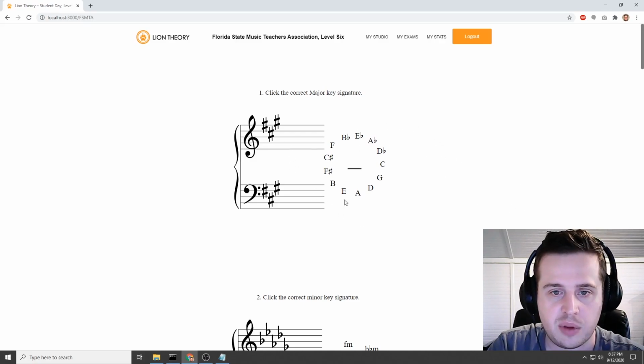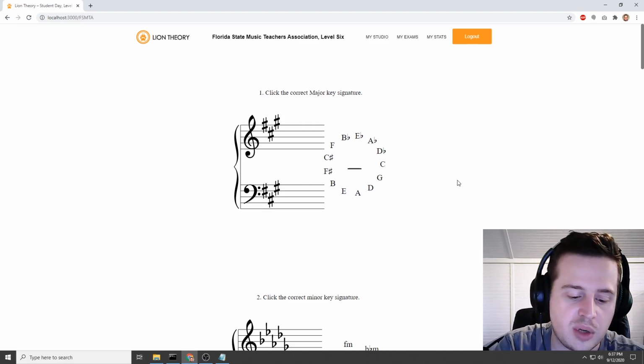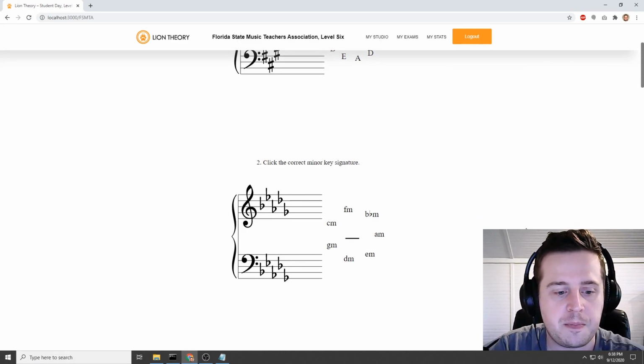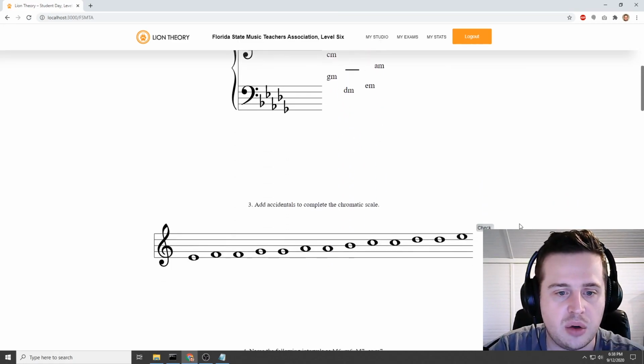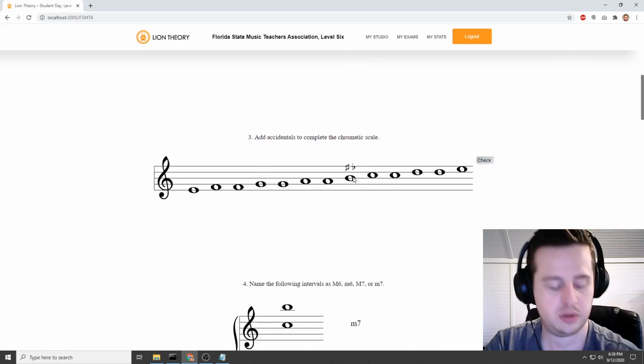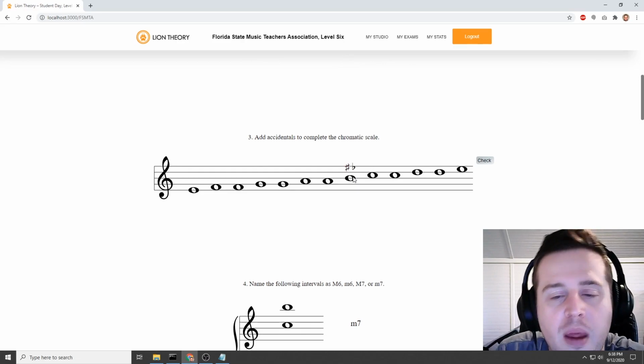It's just asking for the major key signature. Rather than put it all in one question like the test, I just split it up into two, just to kind of simplify things. And so here is the new question.